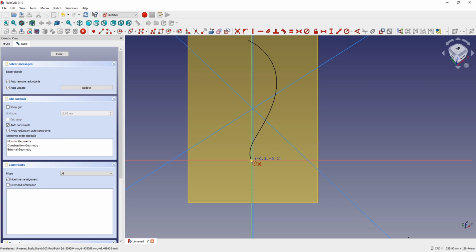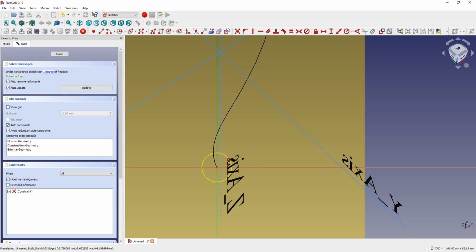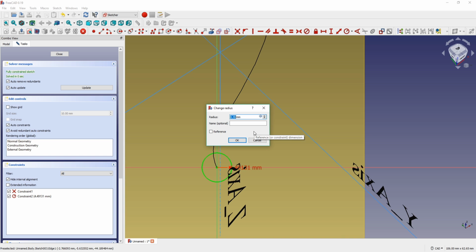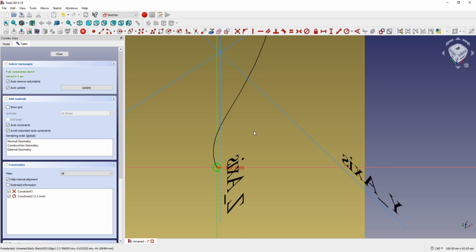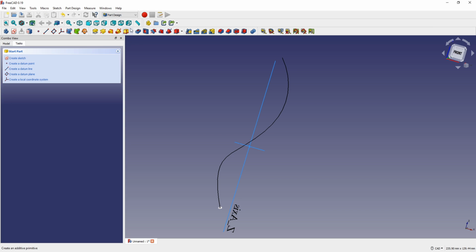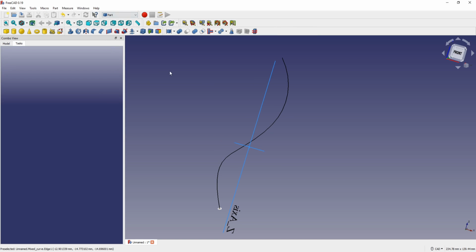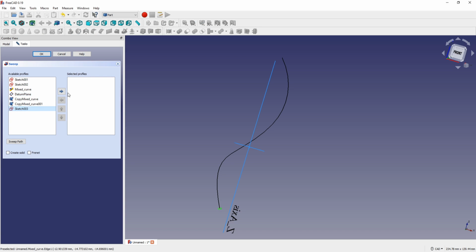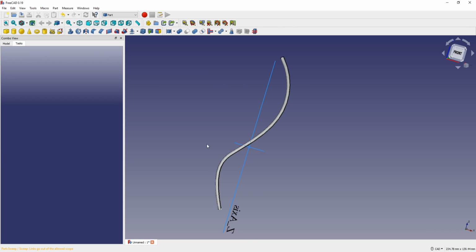For the sketch, the profile, I make a circle. A circle, and I give it 1.2 millimeters. Go, and I make a sweep. So I select the button sweep, select the sketch, profile, sweep F, this one, done. OK.